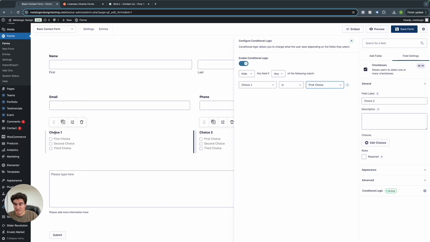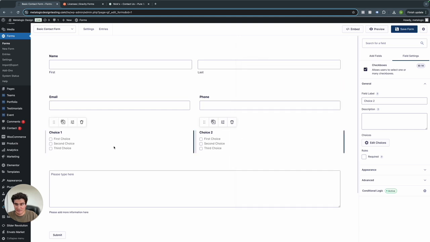So let's say this is, do you have a felony? Yes, no, maybe. And they select yes. What this would do is, if they select yes, it would hide this form field. And then from that point on, they probably would be disqualified from the form. So that's how conditional logic works.